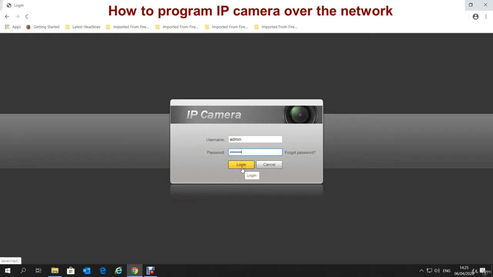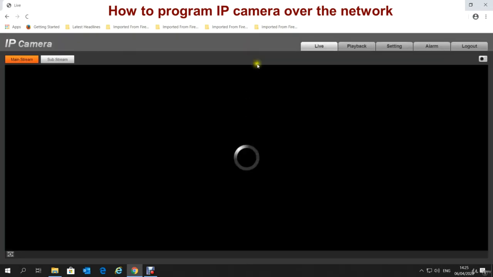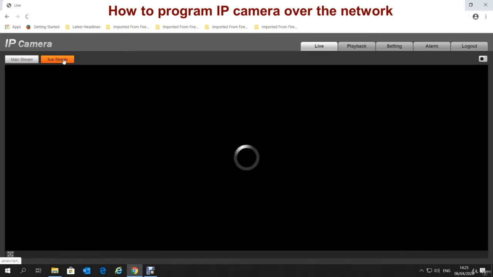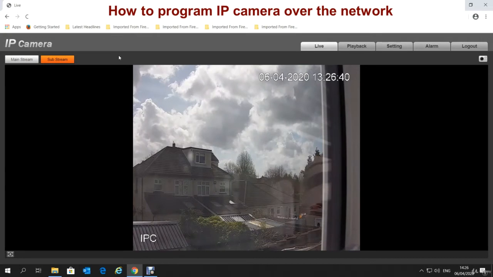So we have a login, admin, and we type our password. Once we do that, we can log in, and we get a live view from our camera. Okay, that's our live view. That's our date, time, and there's a substream, which should be smaller. Okay, because I have different settings.